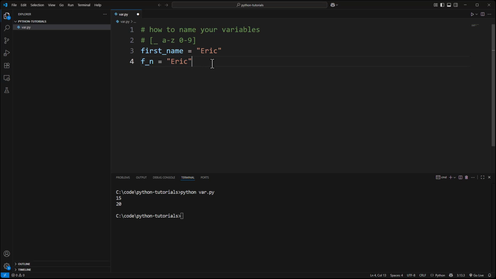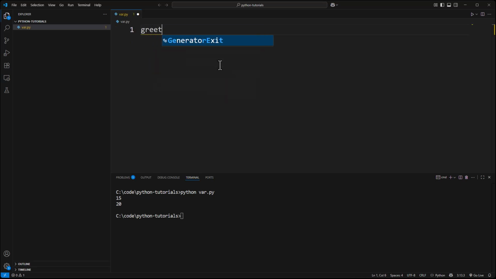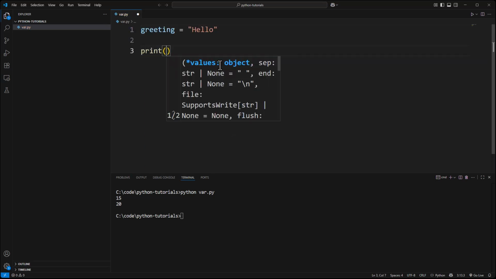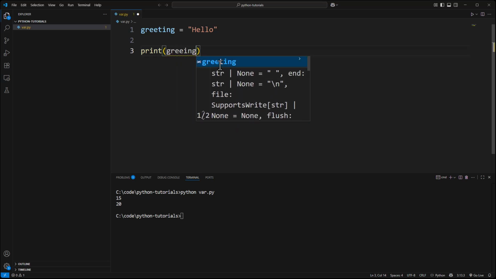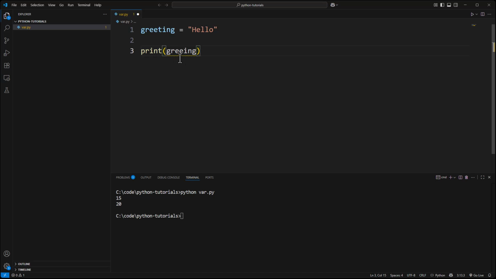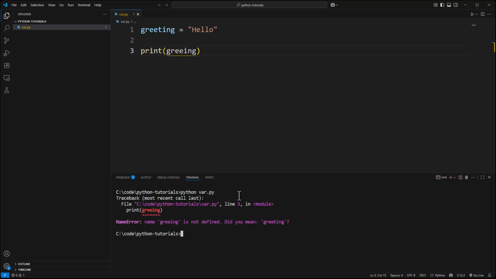Now the last thing I want to show you is an error called the name error. Let's go ahead and set up a variable greeting equals hello. Then let's say I want to print this and I spell it wrong. I forget the T. Now, it's going to warn me in the IDE, it's going to put an underline under this, but let's say I don't notice, I'm not really paying attention, and I go to run my script anyway. You're going to see something called a traceback. This is how Python tells you about errors.